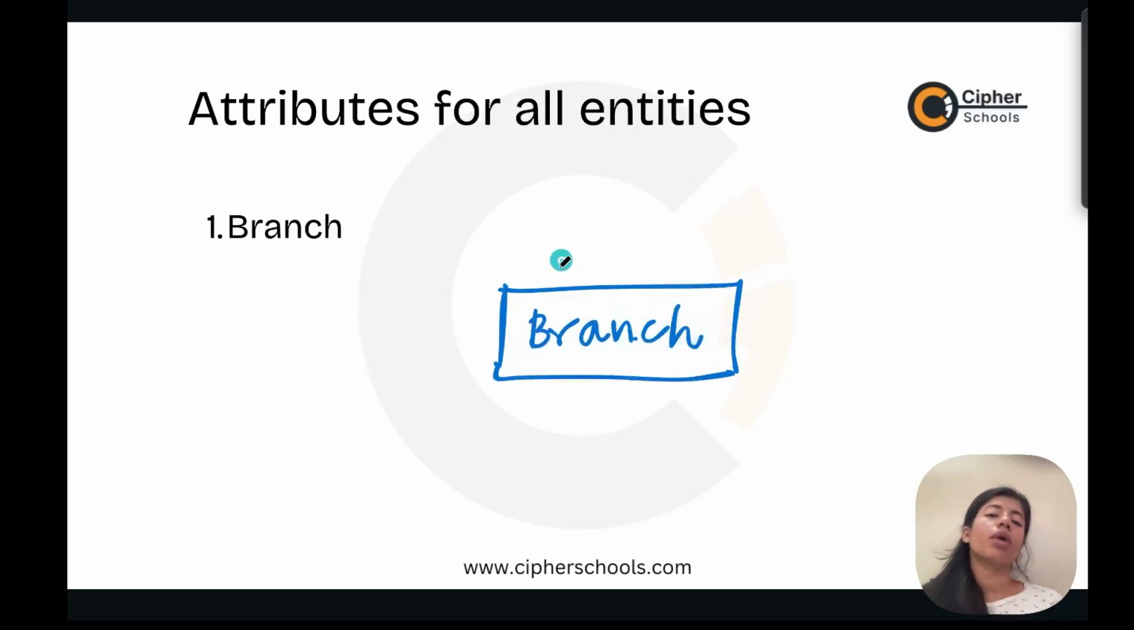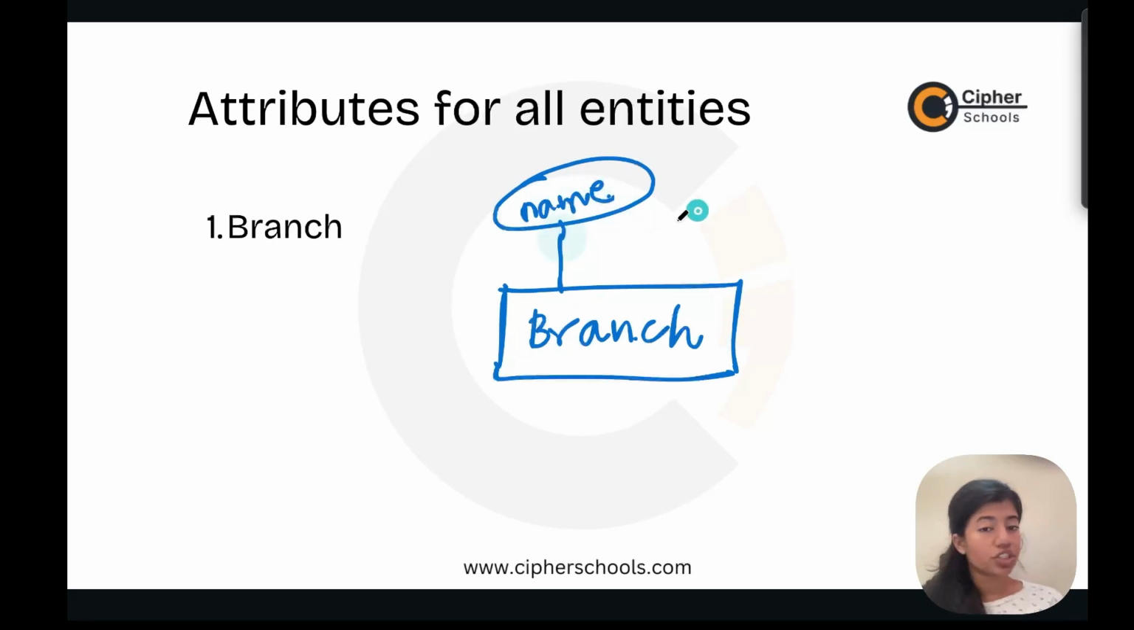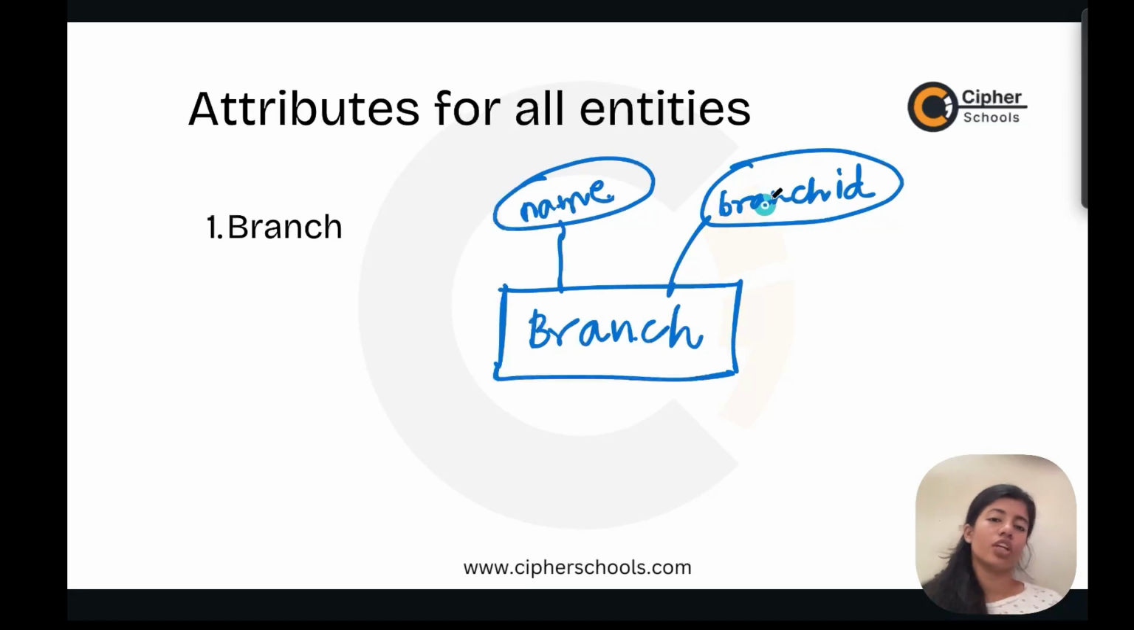What are the things we can imagine for branch? A branch can have some name, right? Some name is there. Some branch ID, I can say, to uniquely identify. Now, note that this branch ID is going to be a unique key to identify the branch. So we are calling it the primary key. So let's underline it. This is our convention, right? We used to underline the primary key.